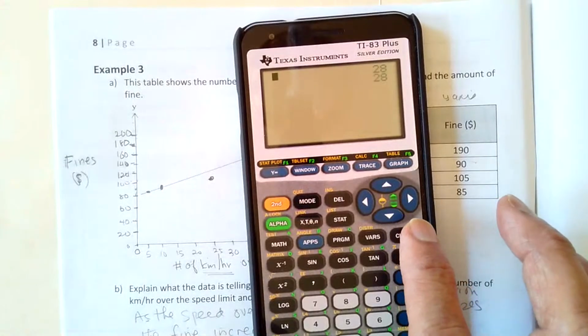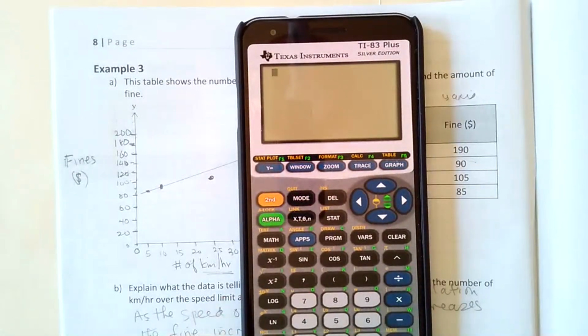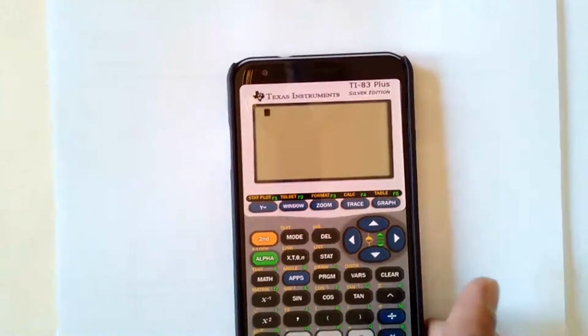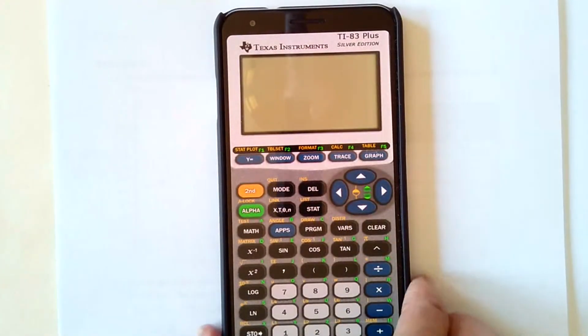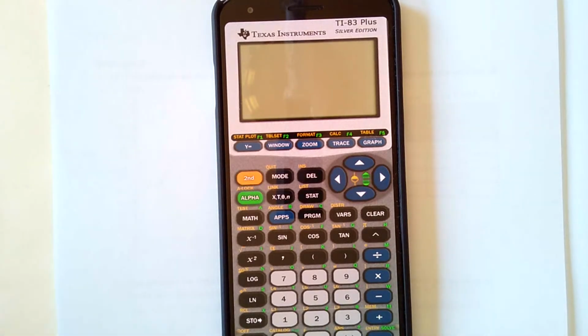I'll just clear that. As far as I know, you need an Android phone. I'll just put this in the background here. You need an Android phone for this. So I'll show you how to do all of these. Also, I've posted on the blog a sheet on how to use the graphing calculator.